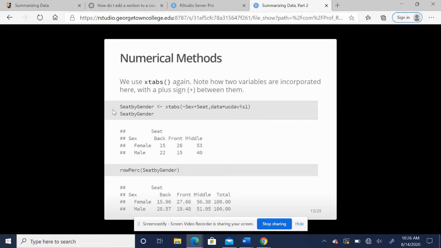We're not going to try to store it in a list, although you certainly could. But if we then ran rowPerc of this xtabs command, we would get the percentages by gender. Notice it breaks it down. 100% now refers to the percentage of each gender. So about 16% of all of the females, about 28% of all of the females, about 56% of all of the females. It's a very similar type into R. The only difference in typing from a single categorical variable is that we're adding the plus, and we have to put the explanatory first.